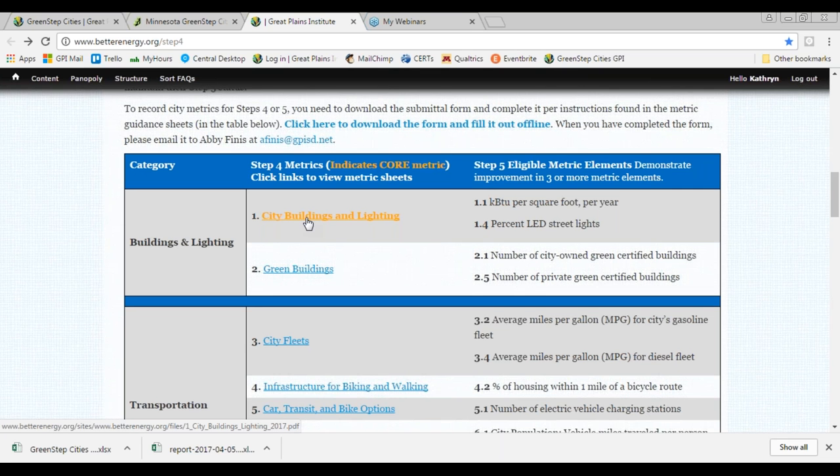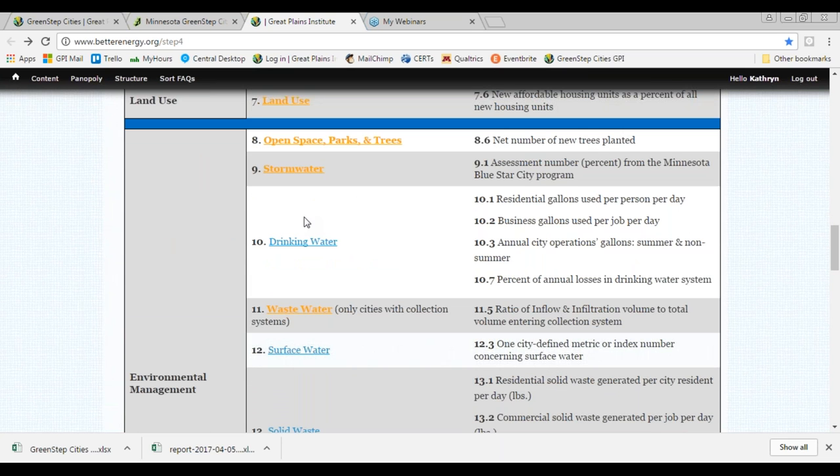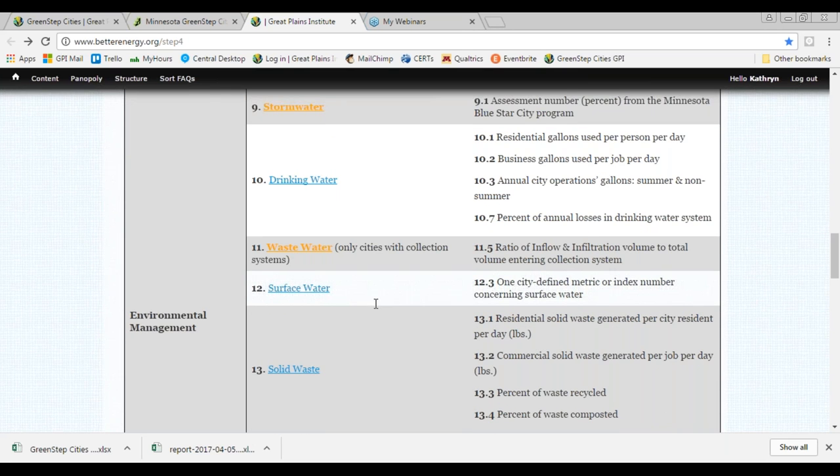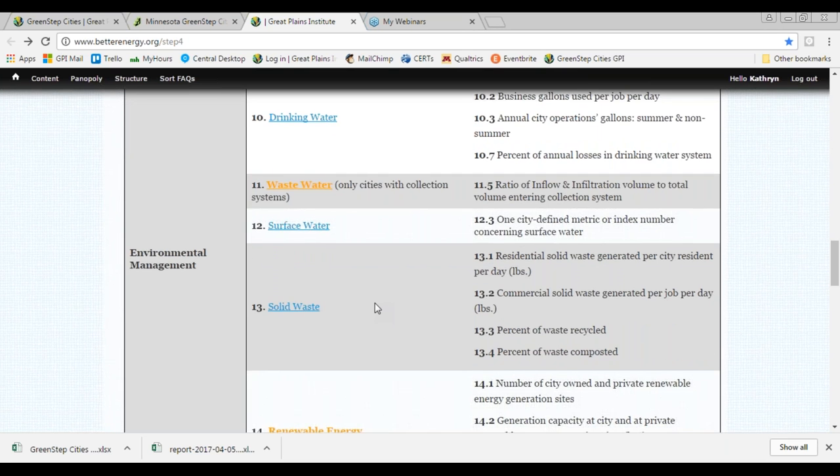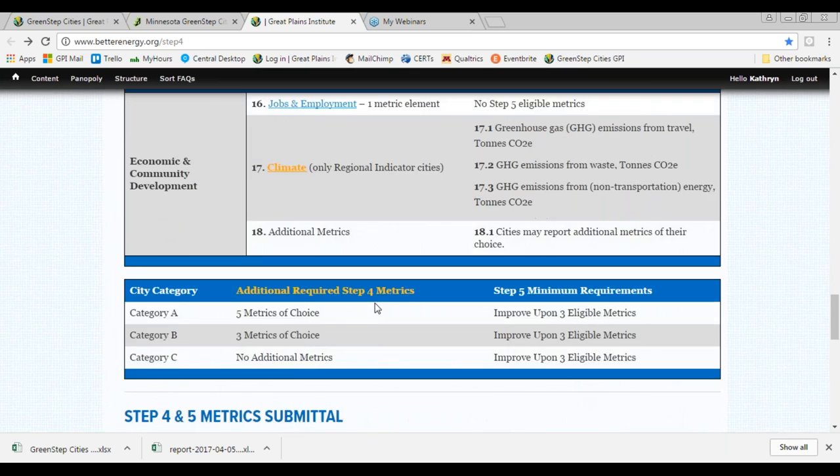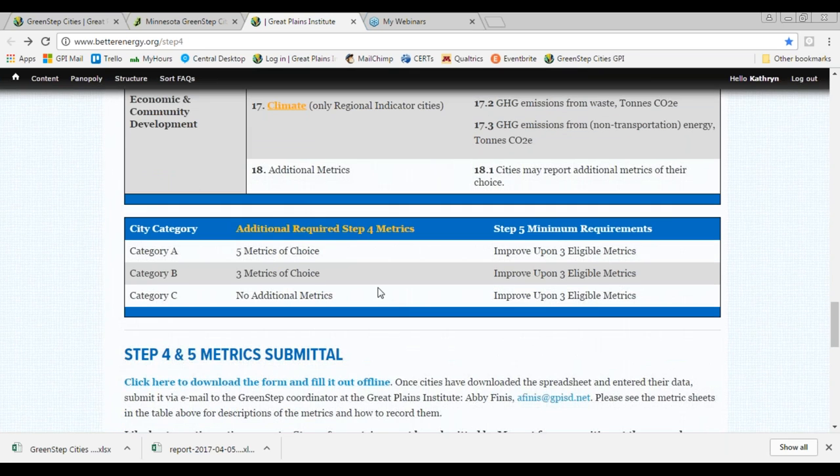A couple of metrics do not apply to every city. For example, metric 11 only needs to be completed by cities with their own wastewater collection system. In addition to the core metrics, cities that are in category A or B will need to record additional metrics that they choose themselves from the remaining metrics in the table. The numbers of additional metrics that need to be completed are listed here below the main metric table. So category A cities will need to complete 5 additional metrics of their choice beyond the core metrics. Category B cities will need to complete 3 additional metrics, and Category C cities do not need to complete any additional metrics.